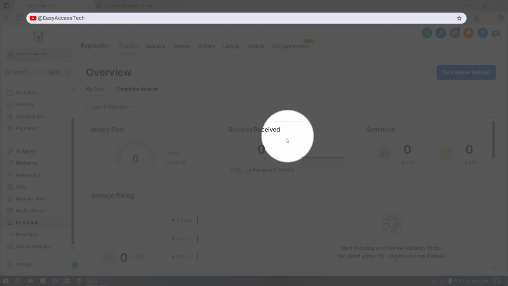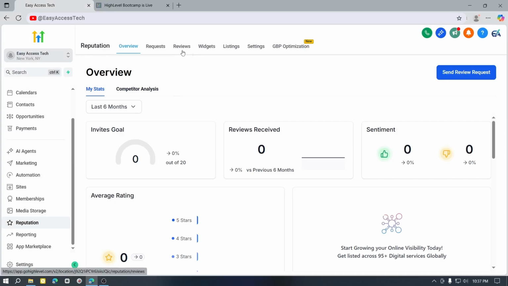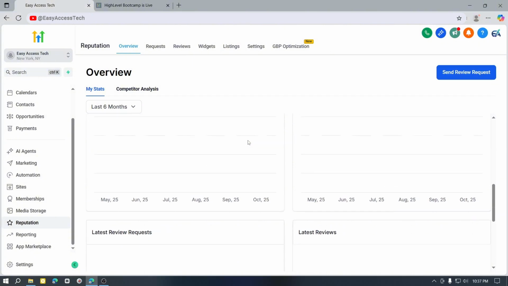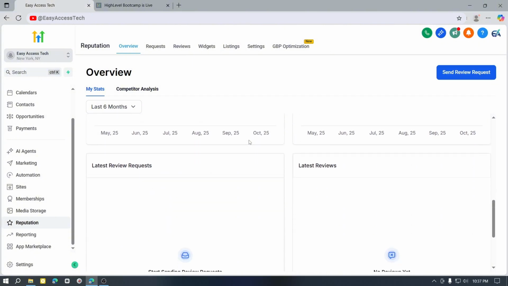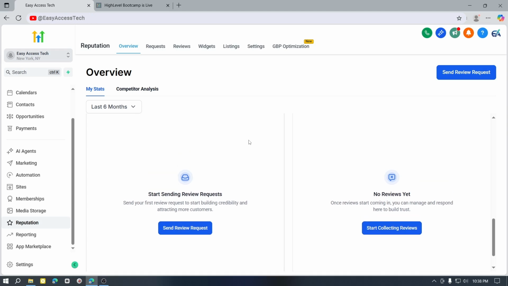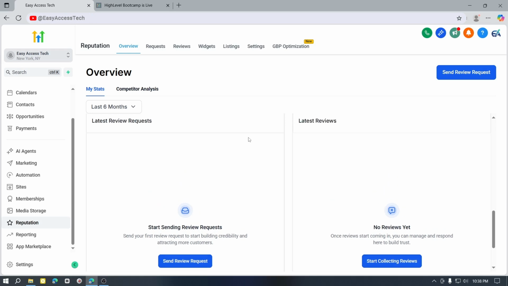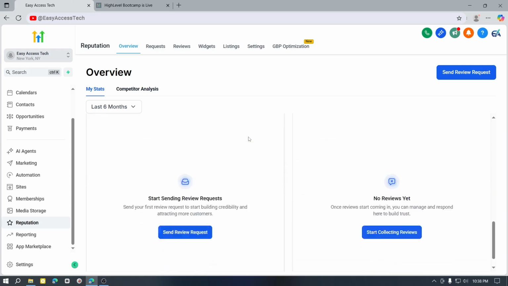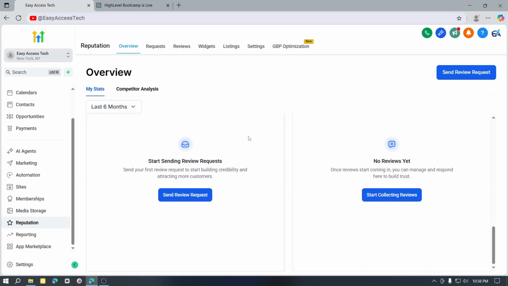Finally, we have the reputation and review automation. After someone makes a purchase or finishes a service, GoHighLevel can automatically send them a text or email asking for feedback or a Google review. That small automation can build trust, grow your reputation, and bring in more clients over time.